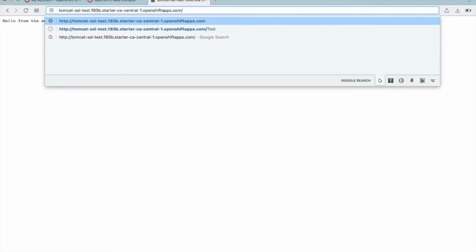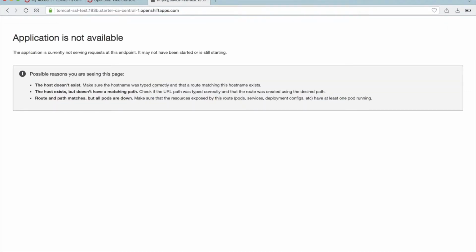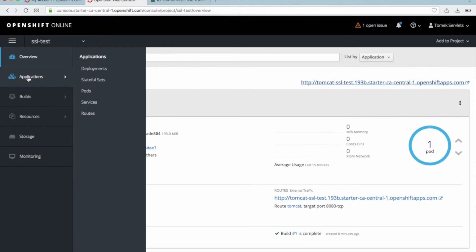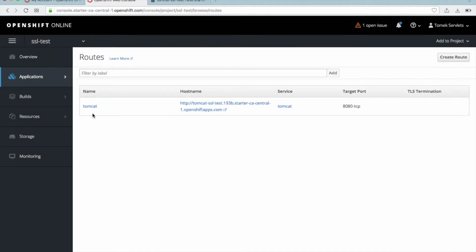So you can try to use HTTPS here, and what you will see is that the application is not available, you cannot use HTTPS. So let's go back to our console, and see how we can solve this problem. We can solve it very easily. Go to application, then routes, then you have the route. This is just the address you use every time when accessing your application.